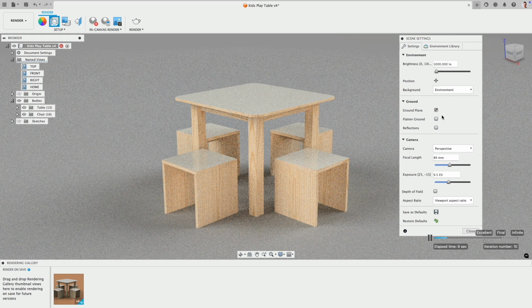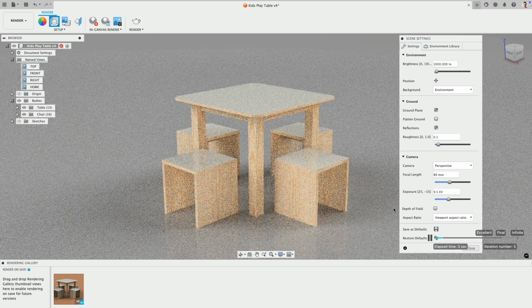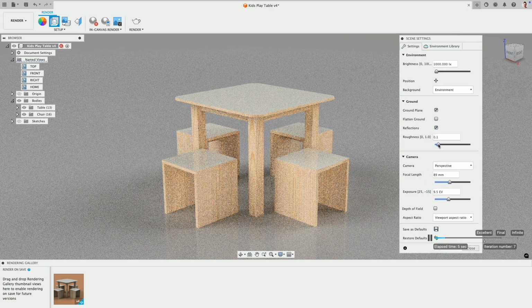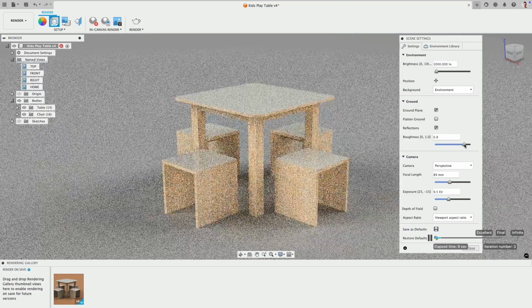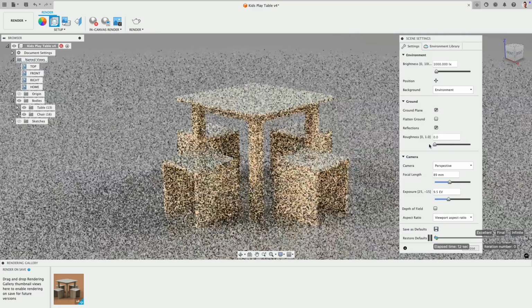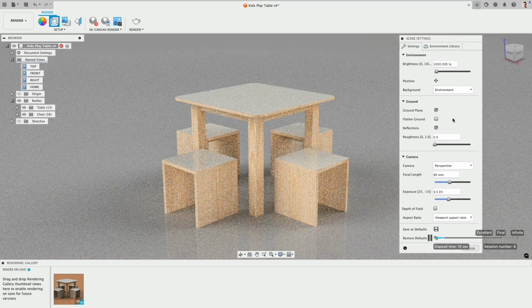We can turn on, for example, reflections. Then we see something on the ground. We can also play with how rough these reflections are. So the rougher, the more muted they are. If we do this at 0, then this is more like a glass surface.